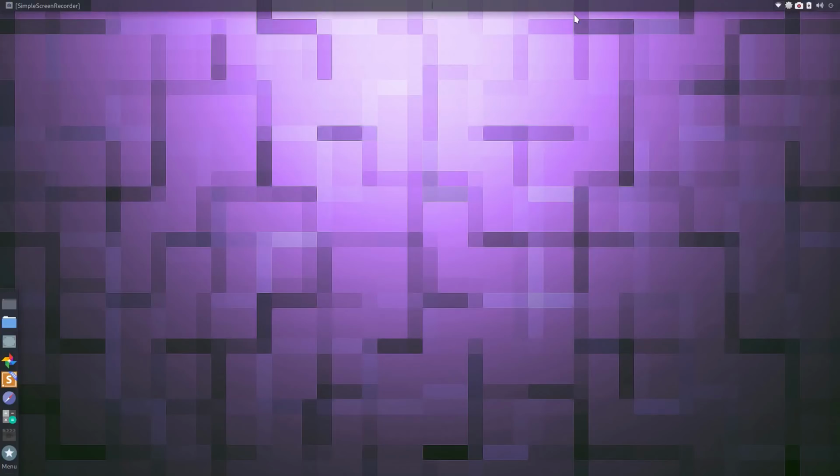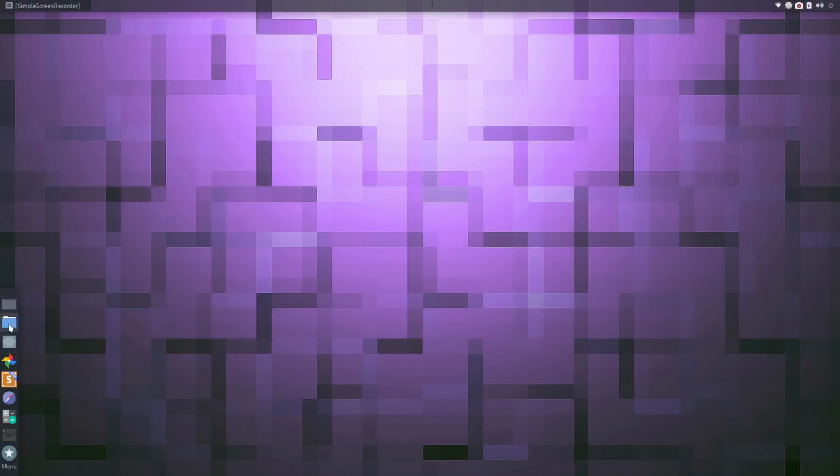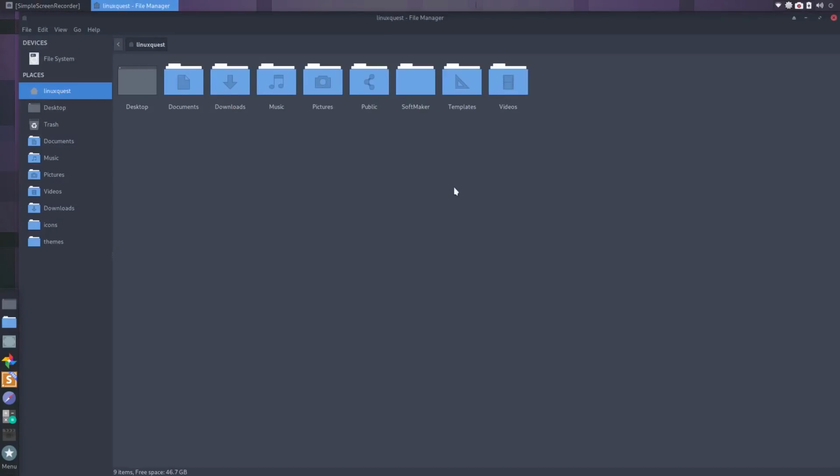All right, so we've got that in place. We've got our top panel in place. We've got the translucency set up. So everything's looking pretty good. Let's go into the file manager. And now we've got Thunar set up. It's themed and in place. So how do you get all of these themes and icons?